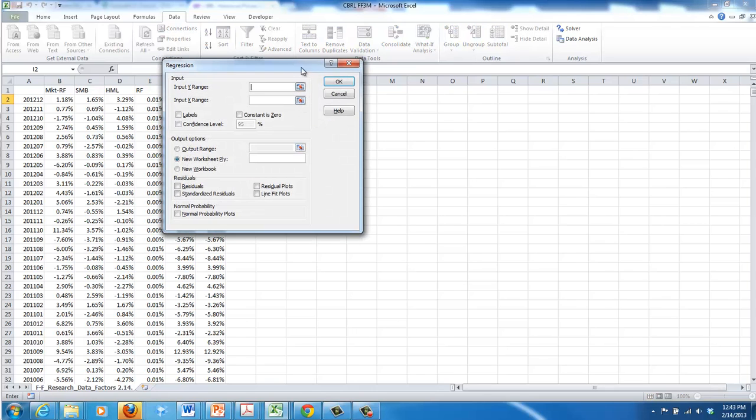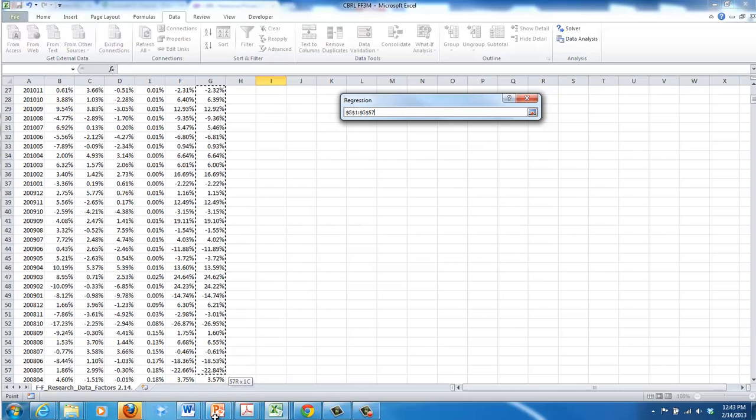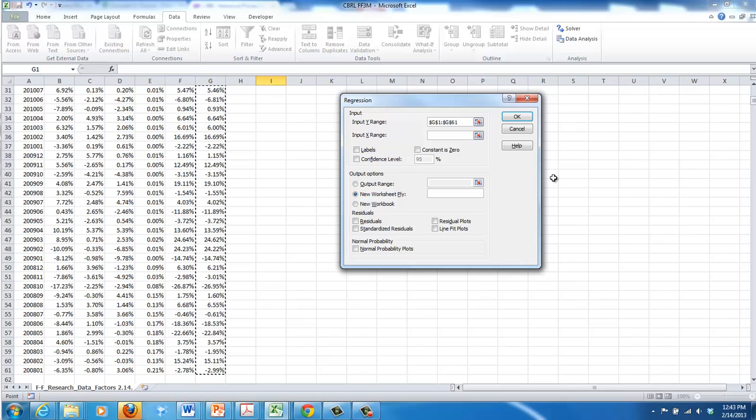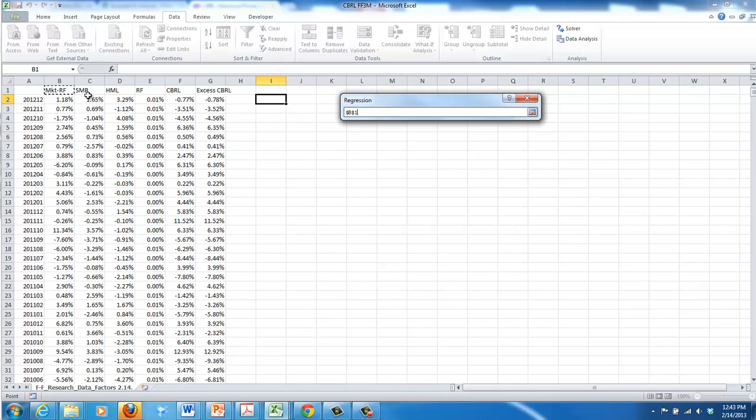my Y input range, and note that I'm also highlighting the title. I'm going to include the title in my regression outputs. My X input range, so the Y is the dependent variable, the X's are the independent variables. So that's going to include the market return, the market risk factor or market risk premium, the size risk premium, and the value risk premium.